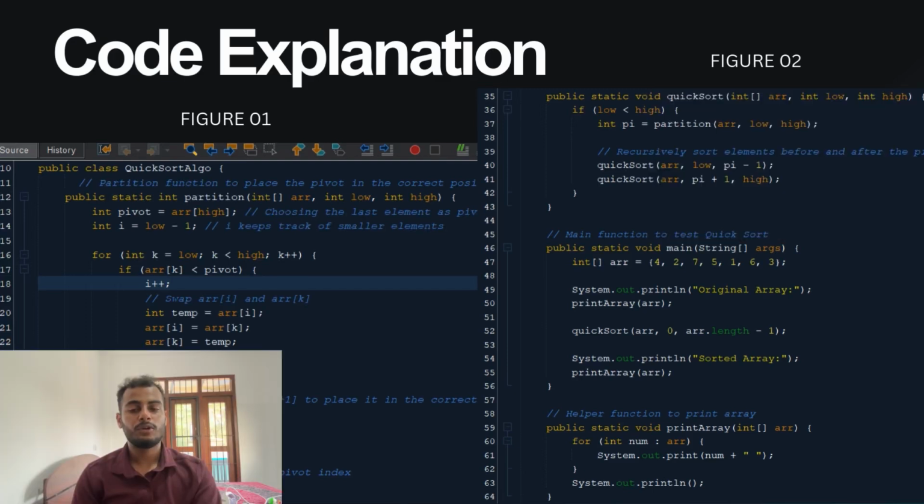Lines 35 to 45. The quicksort function checks if the low index is less than the high index. If so, it calls the partition function to place the pivot in the correct position. It then recursively sorts the sub-arrays before and after the pivot. The recursion continues until the base case is reached, where low is not less than high, meaning the sub-array is already sorted. Now the main function.